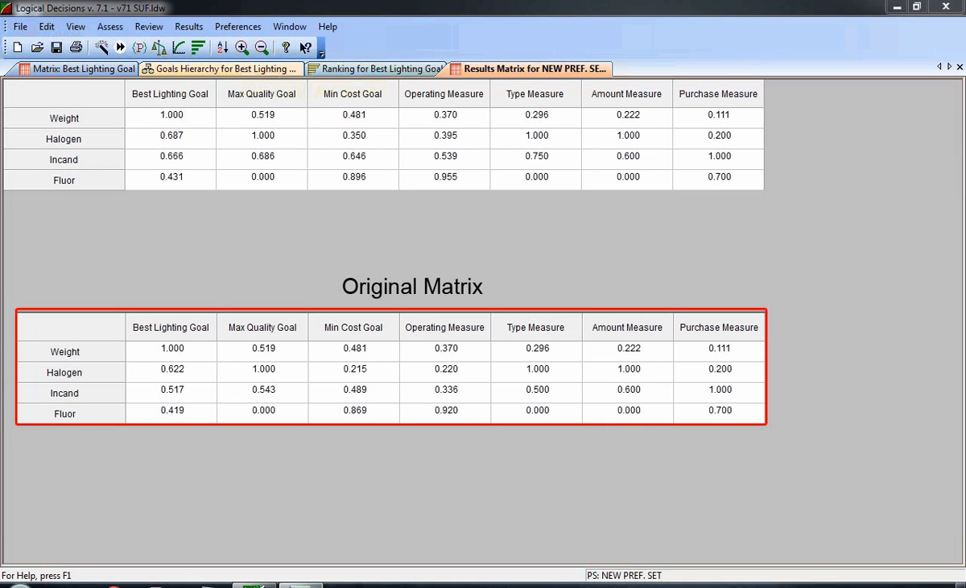As a result, if you look at the numbers in the first column, which correspond to the length of the bars, under the new nonlinear utility scales, halogen is 0.687 versus incandescent at 0.66. When they're that close, essentially they're equivalent. Yes, you can go with the best alternative, but if, for example, I already had incandescent lighting, and now I was trying to decide whether to replace it with halogen, given how close they were, I wouldn't bother.